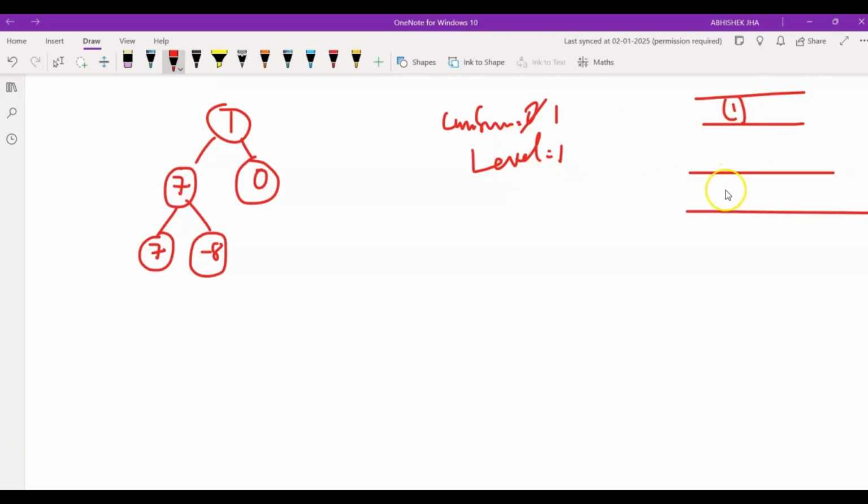So our queue contains values 7 and 0, and we'll increment our level value. So again we'll take the q dot front value, that is 7. For every level we'll reinitialize our current sum back to 0. So since we have changed the level, we'll increment our level value, that is from 1 to 2, and we'll reset our current sum value from 1 to 0.